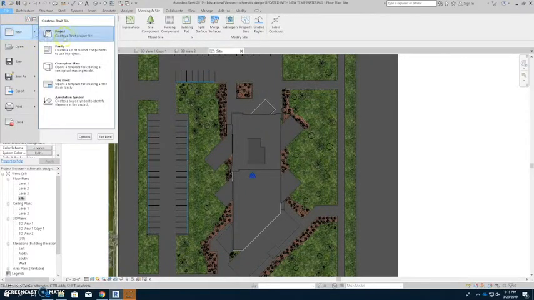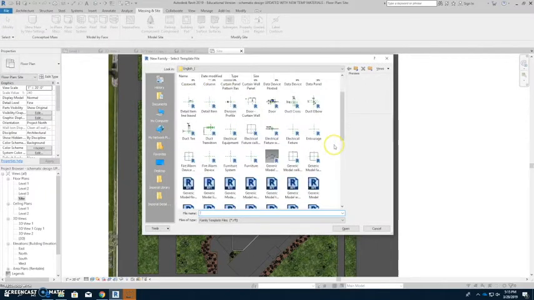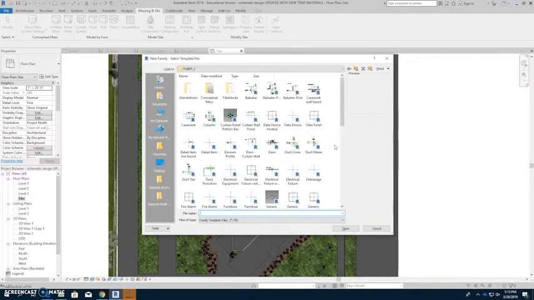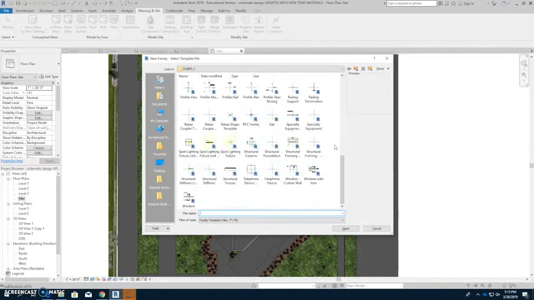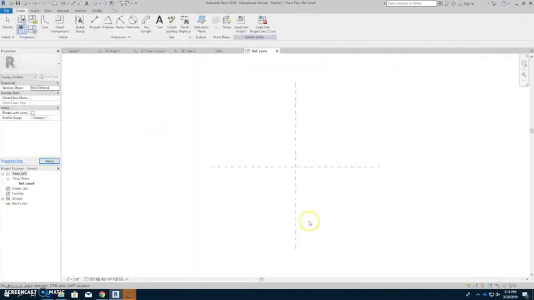So first you're going to want to open up a new family and select the profile family, if I can find it. It's at the top. There it is. So we want to select the profile, so it's just like a cross of reference lines.